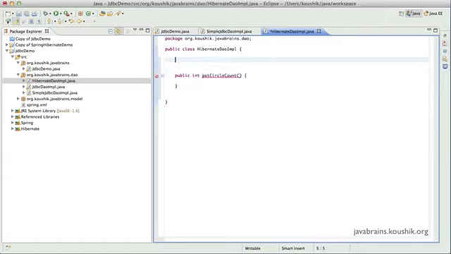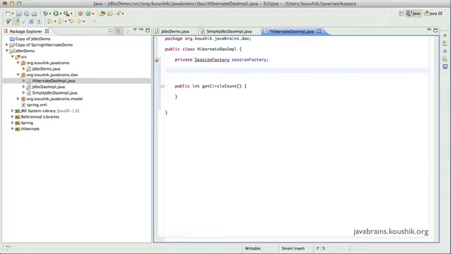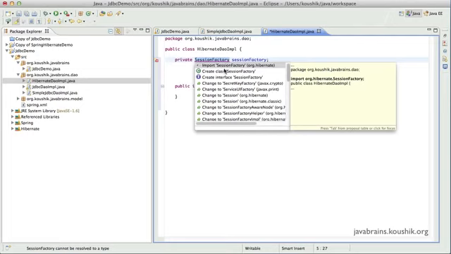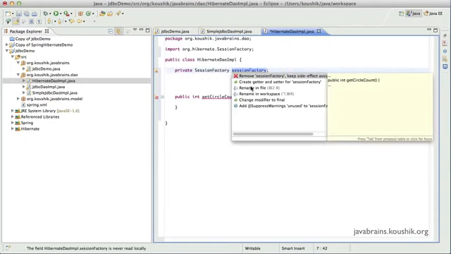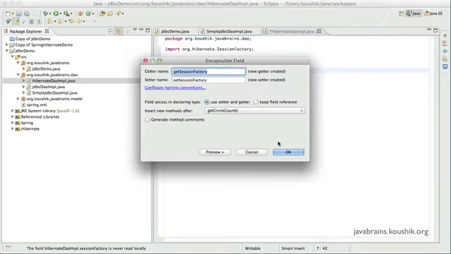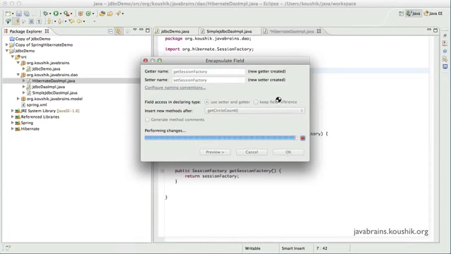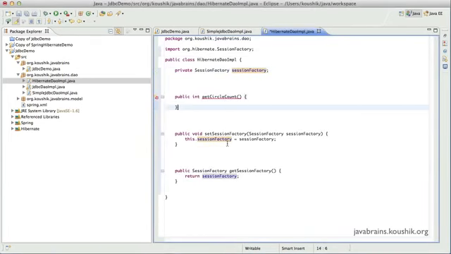Well, I will declare a member variable, private session factory, and then I will generate the getters and setters. Of course, I'll import session factory from org.hibernate and then generate the getters and setters. Okay, so now I have that here.